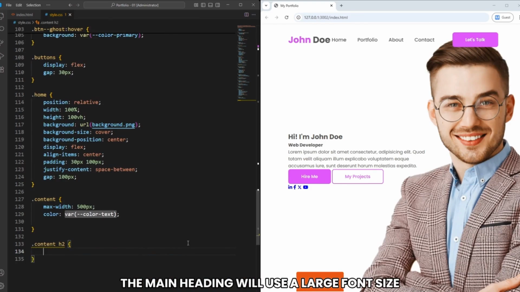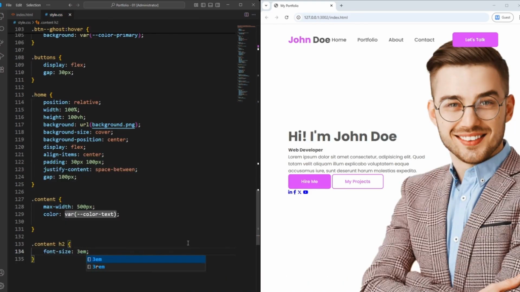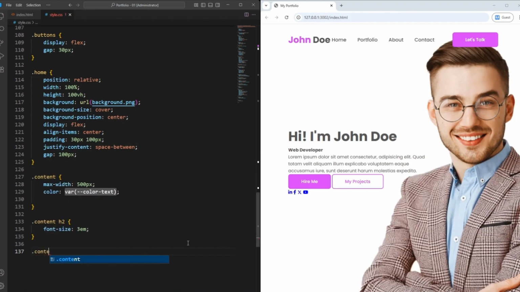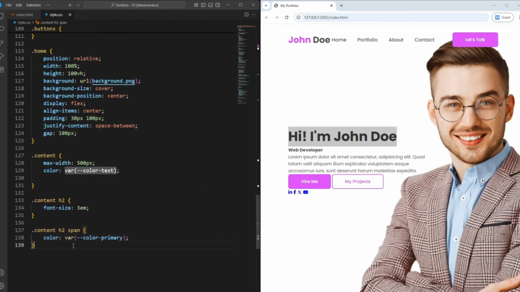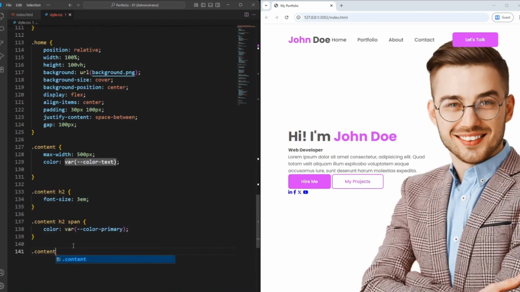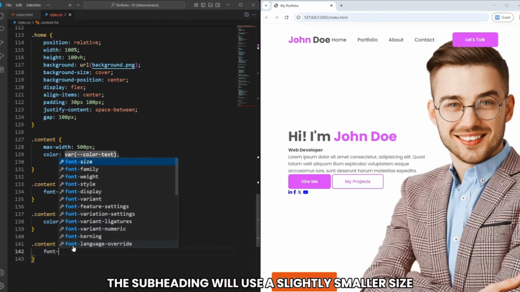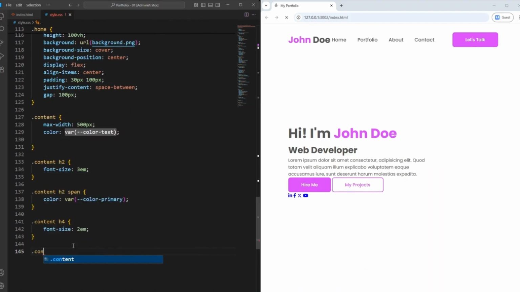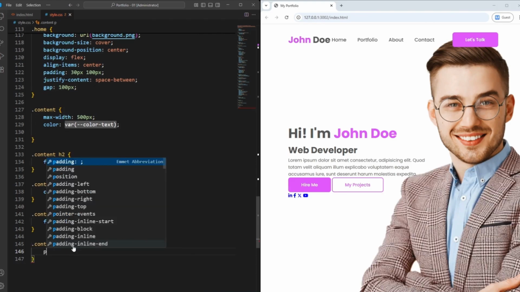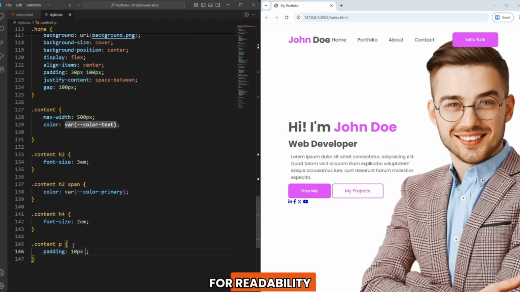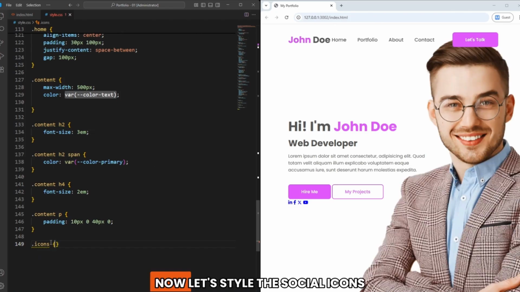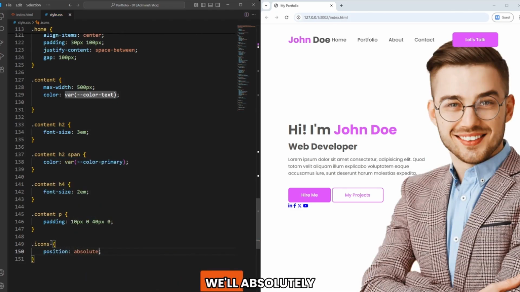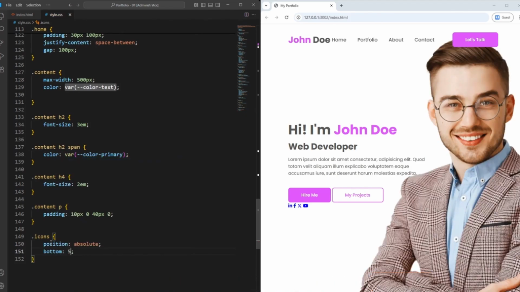The main heading will use a large font size. And the span inside it will be highlighted in our primary colour. The subheading will use a slightly smaller size. The paragraph will get spacing above and below for readability. Now let's style the social icons. We'll absolutely position them near the bottom of the hero section.